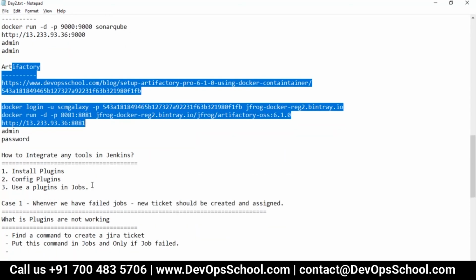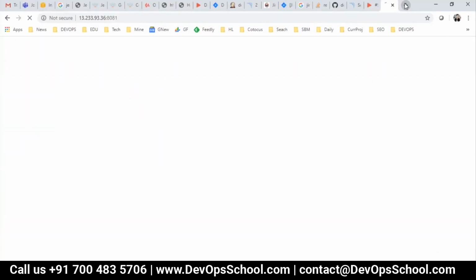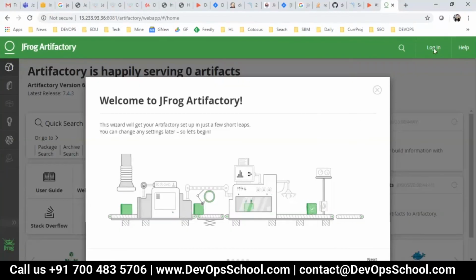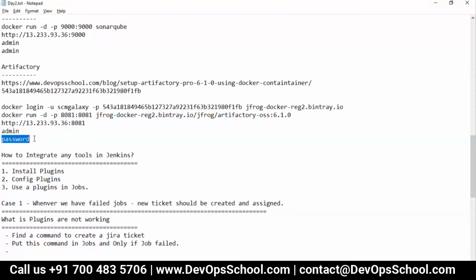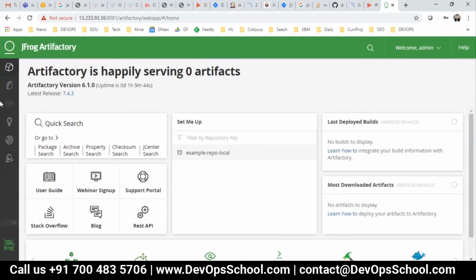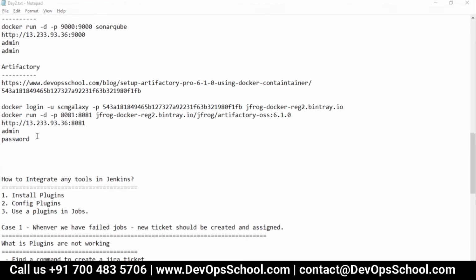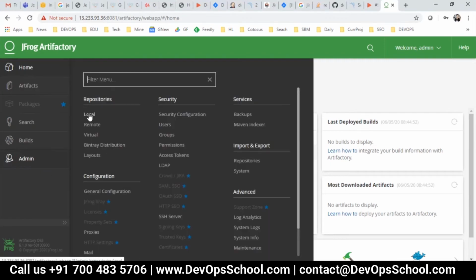So this is the Artifactory. Here it is the Artifactory. Go to this location. And login. Password, login. That's all. Now you have to have a repository created. So I'm creating a repository for all of us. Okay, and that repository is admin local repository.